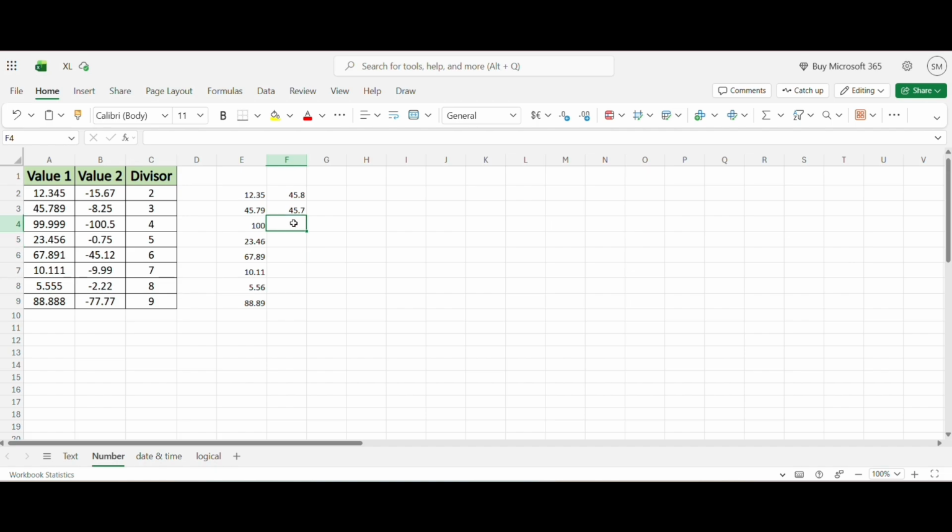The next one is absolute, which means it simply removes the minus sign. So let's check it once. It will remove the minus sign here. See, it converted the negative value to the positive value.